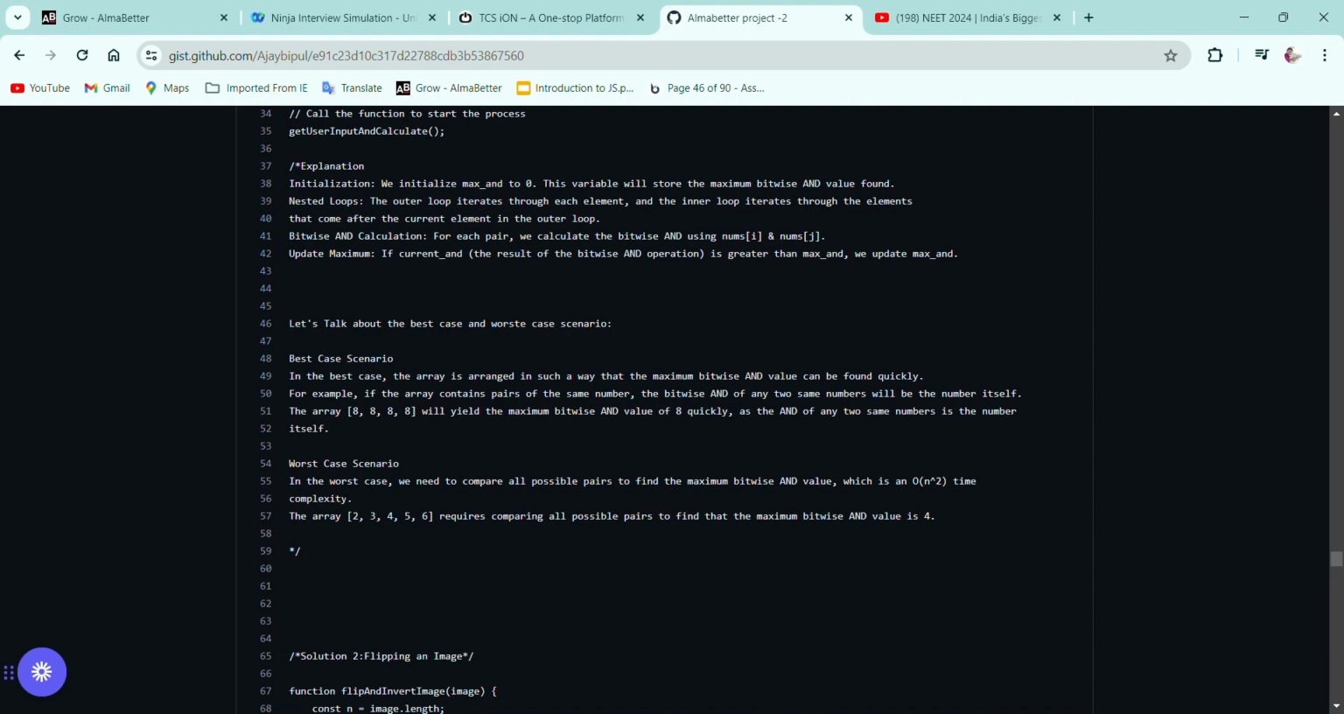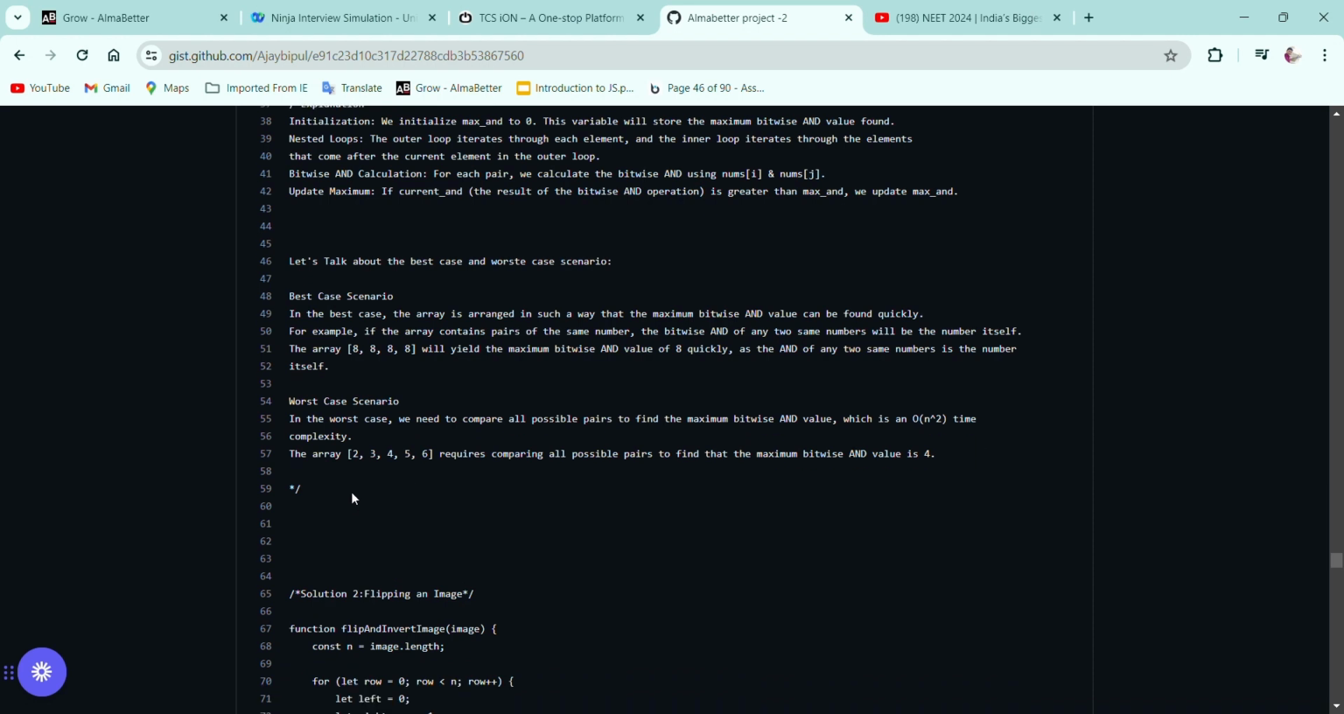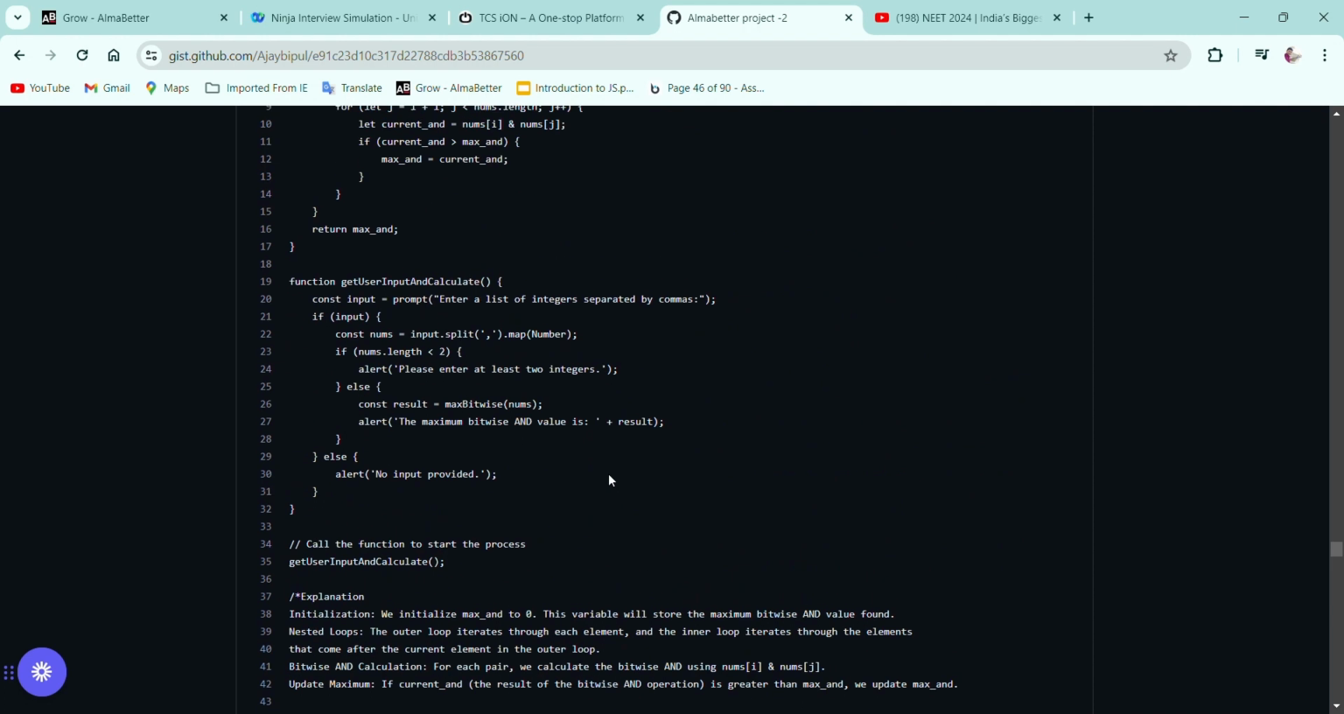Now let's talk about the worst case scenario. In the worst case scenario, we need to compare all possible pairs to find the maximum bitwise AND value, which is O(n squared) time complexity. The array 2, 3, 4, 5, 6 requires comparing all the possible pairs to find that the maximum bitwise AND value is 4. So this is our solution.